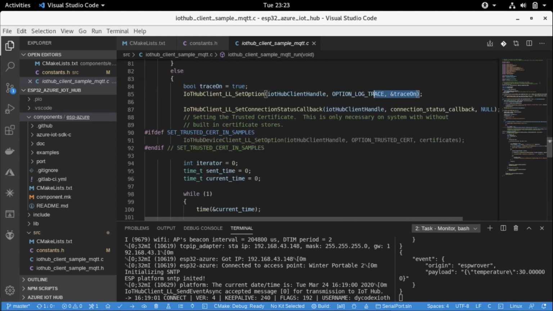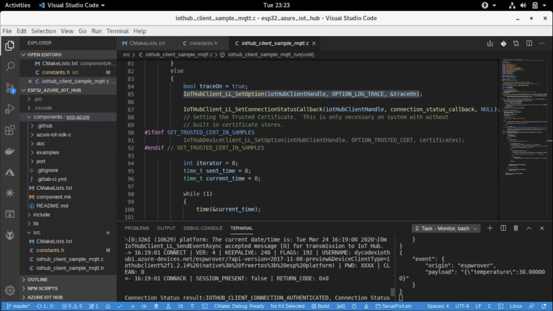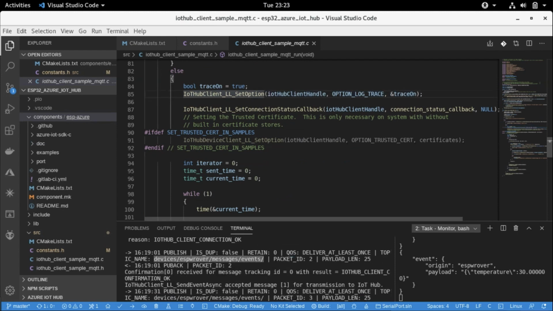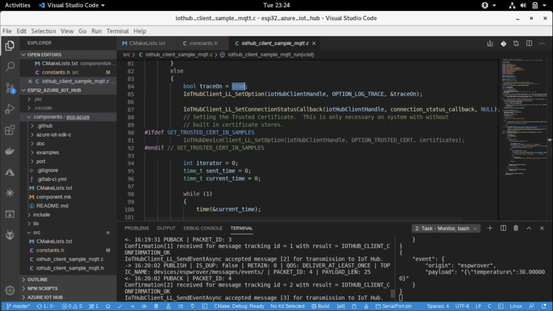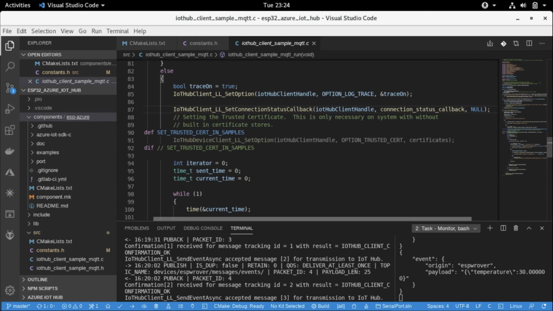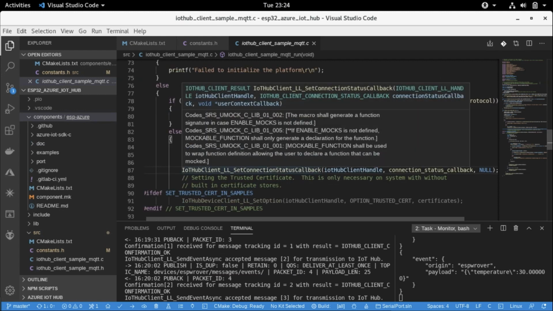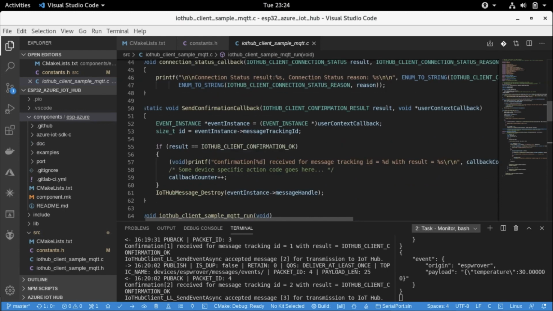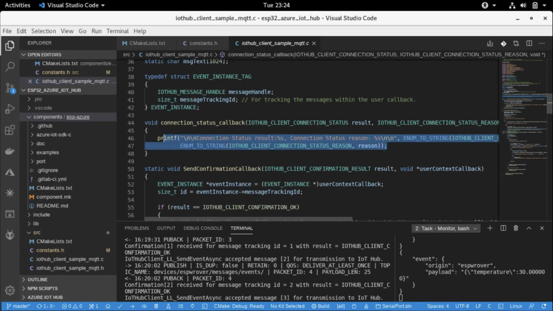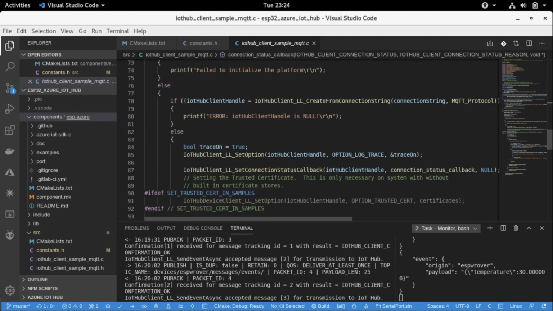And then this one is setting the option, like this logging here, like the connection acknowledge, publish alert, is enabled by this line. So if you set this to false, I think you will not see these log messages. And then here we set the connection status callback, so that whenever the connection status changes, the ESP32 will be notified. So basically it's just for us to see the connection status.